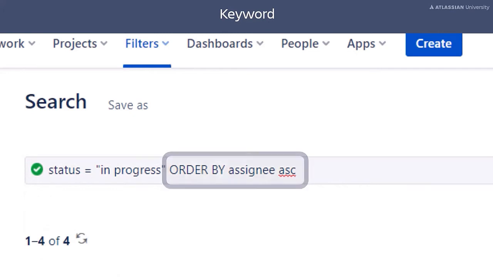In this example, we want to sort our results using the assignee of the issues, sorted alphabetically by the assignee's name. The order by keyword must always be in the last clause of your JQL statement. Anything you type after that will make the query invalid.